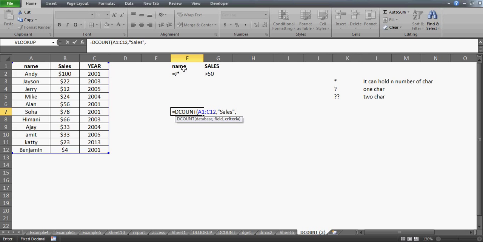The criteria is actually the major part of these D functions, because setting up the correct criteria and knowing what to take care of while writing it is the foremost thing you need to keep in mind. For example, in this case I have built this criteria, so you're supposed to know that the headers should exactly match the main header. If there is a spelling mistake, if I write Names instead of Name, then this is not going to work.